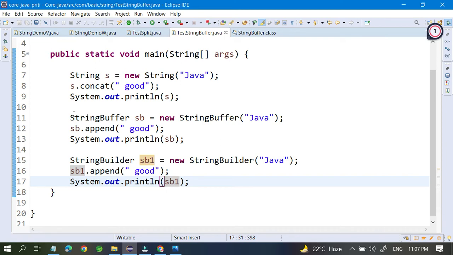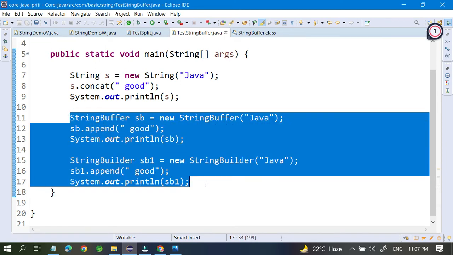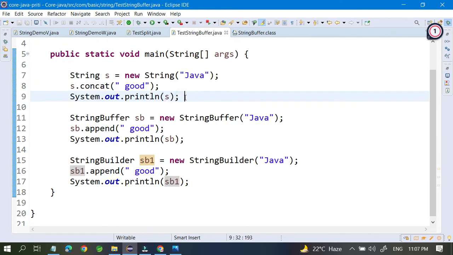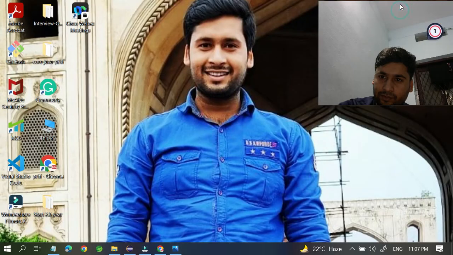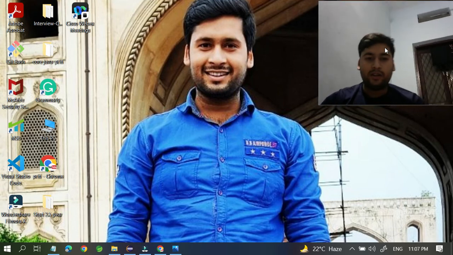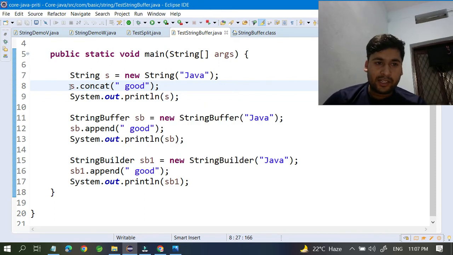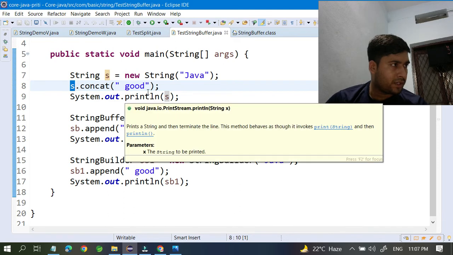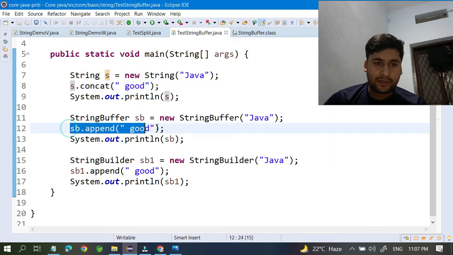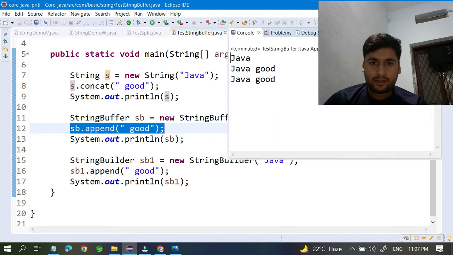So Java good. These two classes are mutable, and this one is not mutable, it's immutable. So if you use the concat method, it will not add to the existing object. It will add, but it will return some object. If you don't store it, it will not work. But with the append method you can add it. So let's see the output.